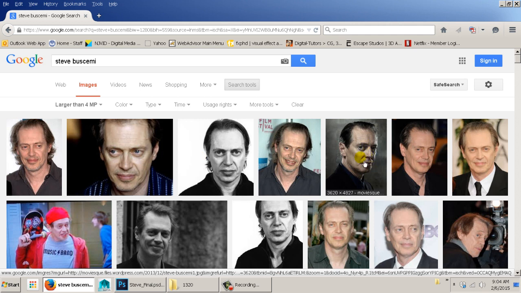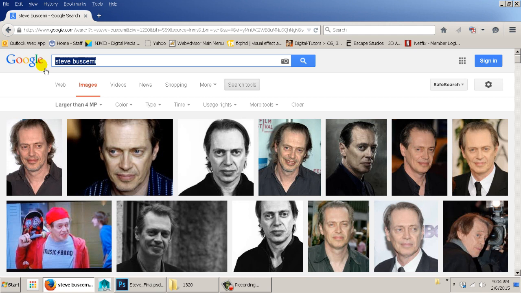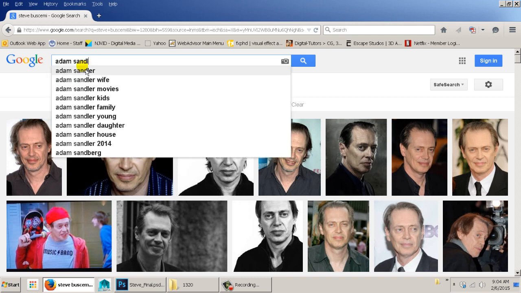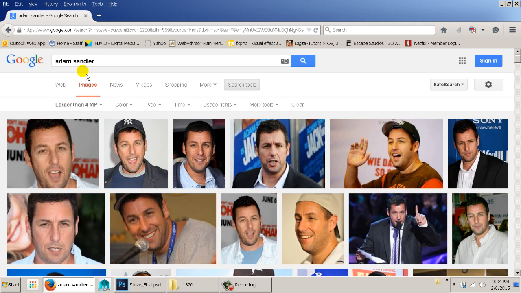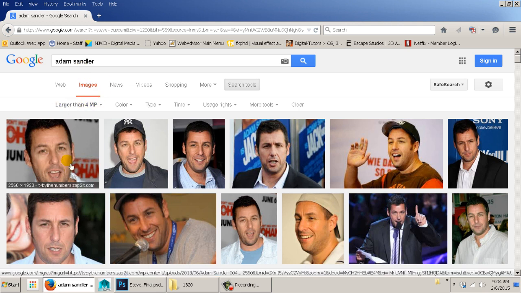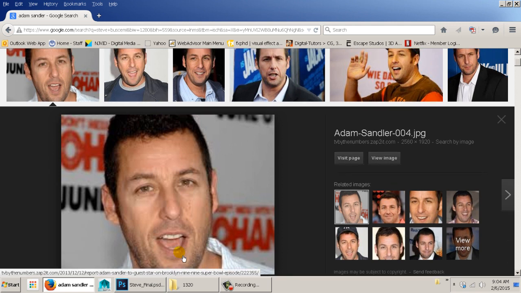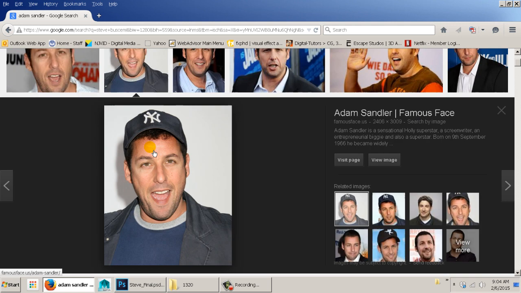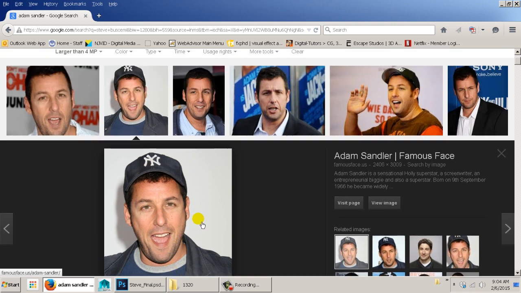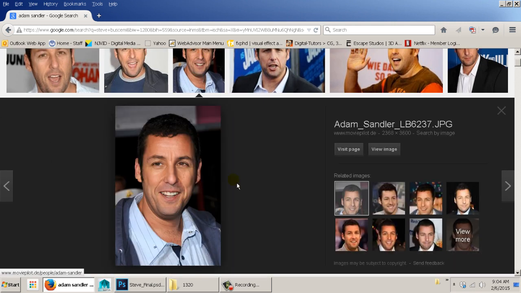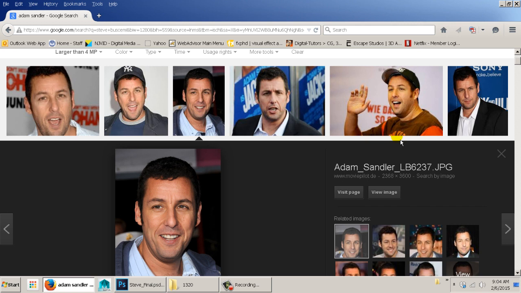So there's the image that I found to use for this one. You want to go through and just find someone. So let's say Adam Sandler. Our search is still doing larger than 4 megapixels. We want to get something that has some good framing. Like this one here where his head is cut off and his chin is cut off, that's no good. This one where his hat is in the frame, that might be a good image to use. But you want to find something that's very recognizable as them and something that you can really work with.